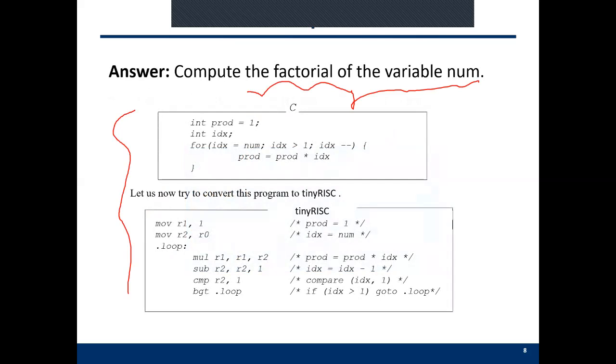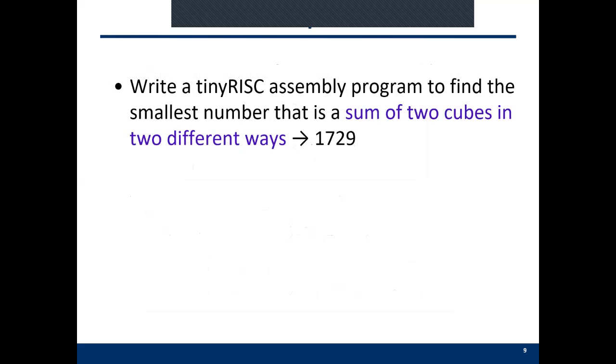You can try this piece of code in both your C compiler and the tiny RISC simulator. And if you are interested, you can also try to implement this function in the tiny RISC simulator. I will post some homework for you to do some implementation, some programming in the simulator.